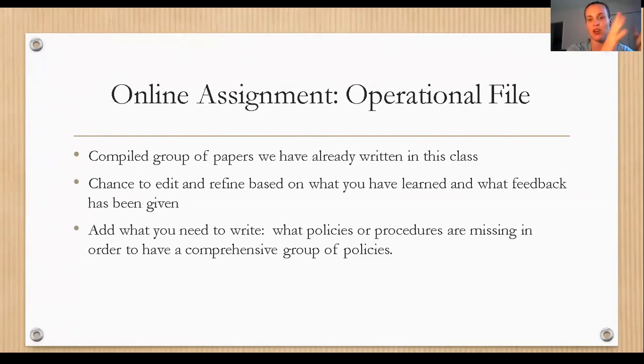You're going to take that and put them into a template online. It is a chance to edit and refine based on what I've told you, because I've given you a lot of feedback. I said, oh, add health and safety to this, or maybe consider taking that off, or I've talked to you about your grammar and your syntax or something like that. So it's a chance to edit and refine it.